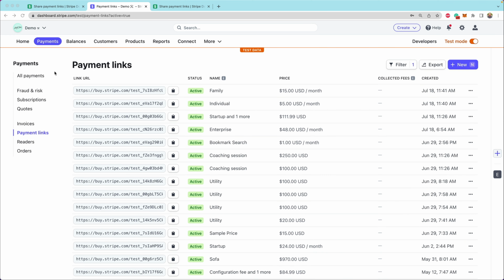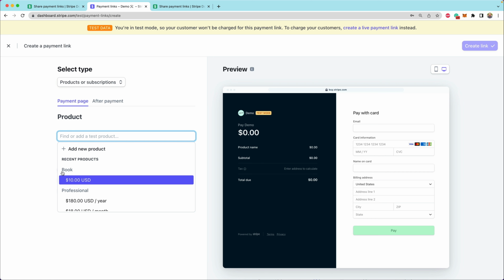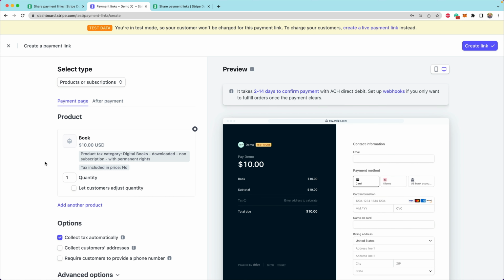Okay, so let's get started by creating a brand new payment link. I'm in the Stripe dashboard. You can head over to stripe.com and sign up for an account if you don't already have one. We're going to use this product called a book. It's $10 USD one time, and this is going to be a very basic payment link.